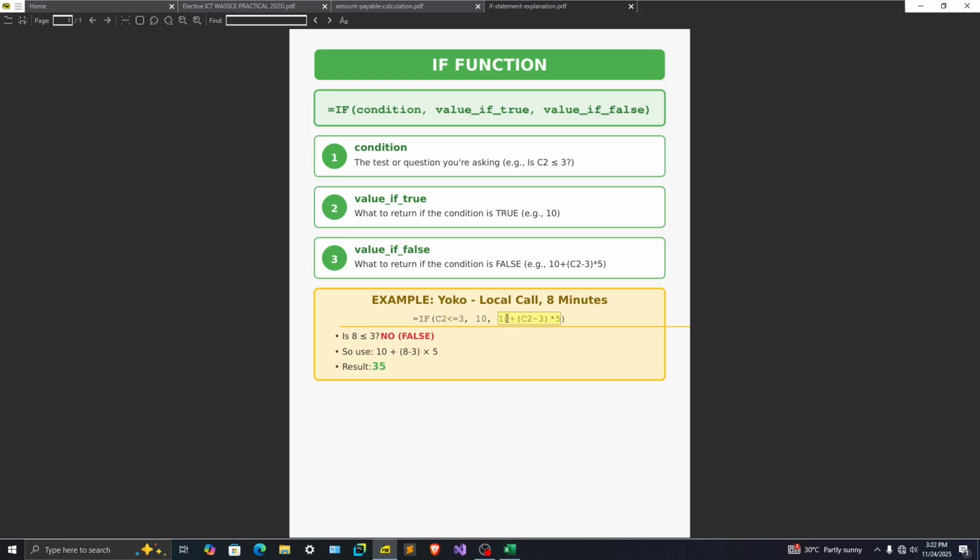And I've explained it already. Remember, the base rate plus what? This handles the extra minute. So basically C2 is a reference to the call duration. So in other words, C2 would be replaced with 8 minus 3, and you will get what? 5. Then it multiplies it with what? The additional rate per minute, which is 5. So we get our answer to be 25, and then we add it to the 10. That is how the if statement works.